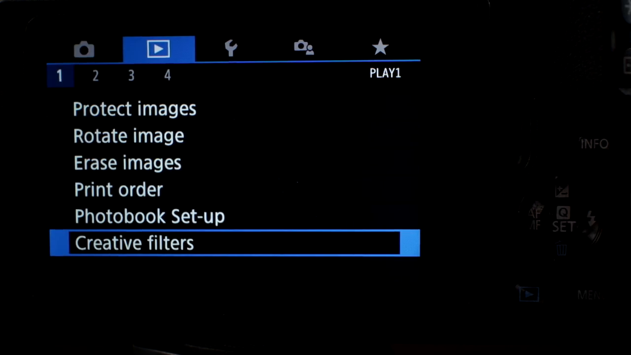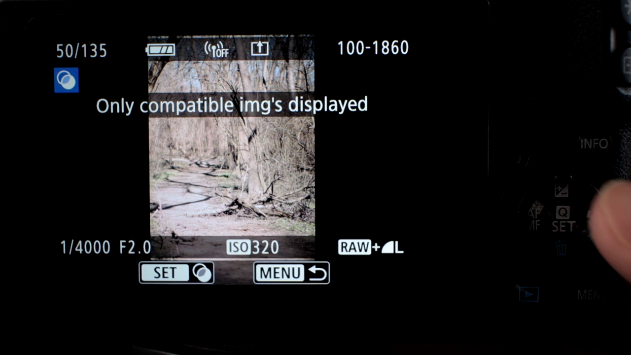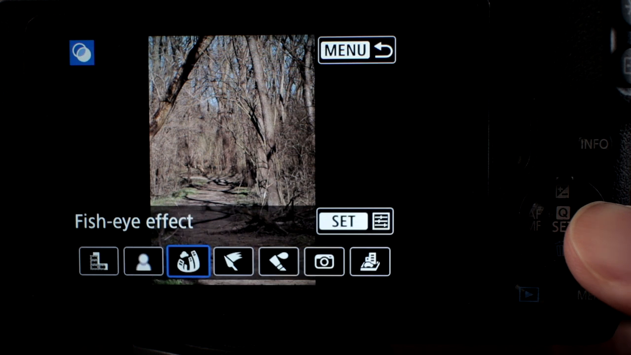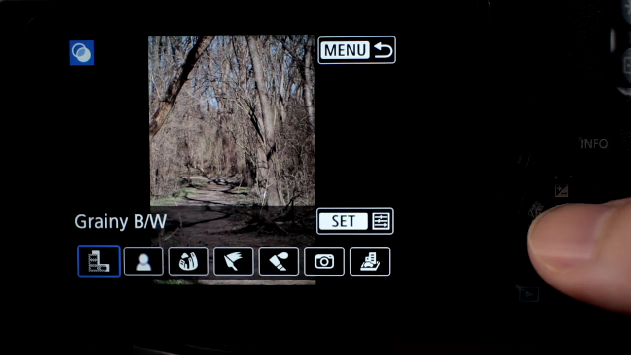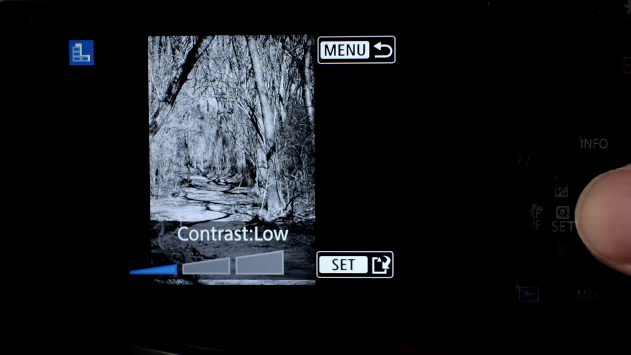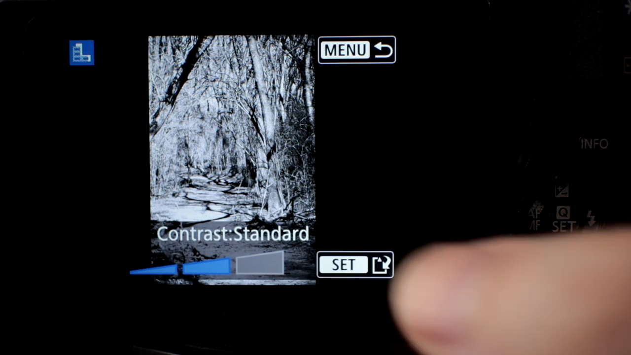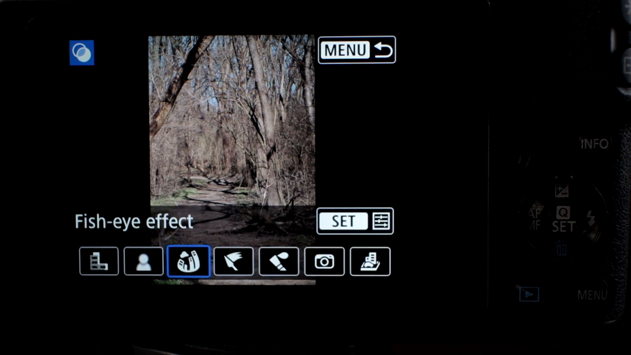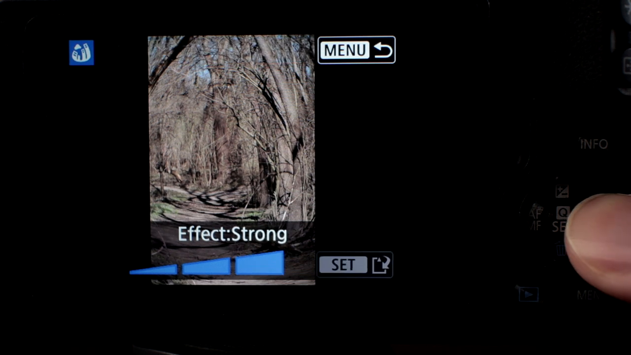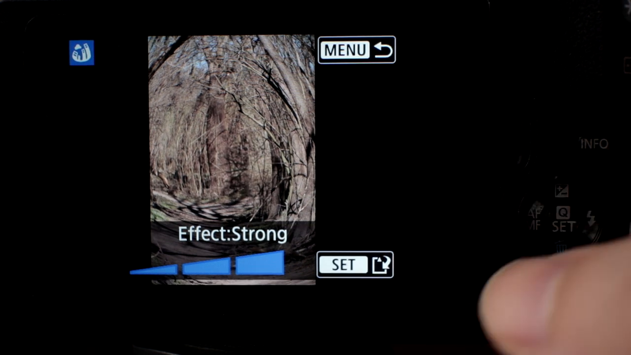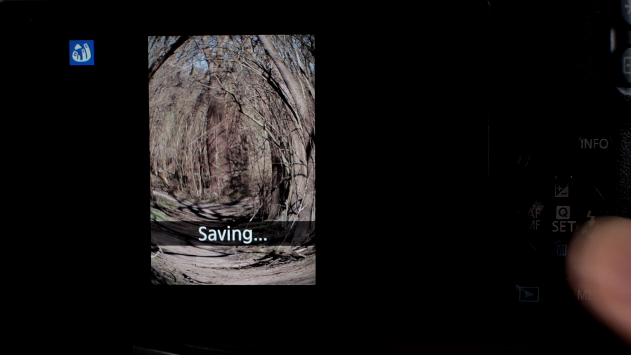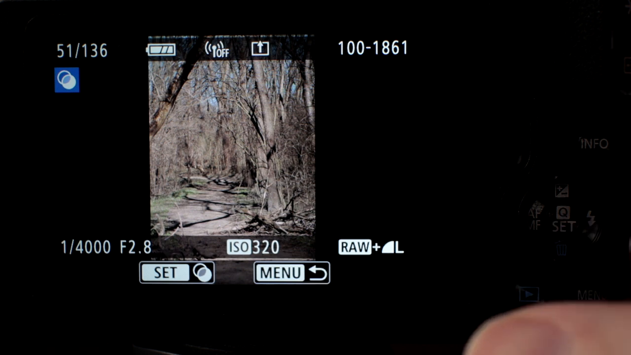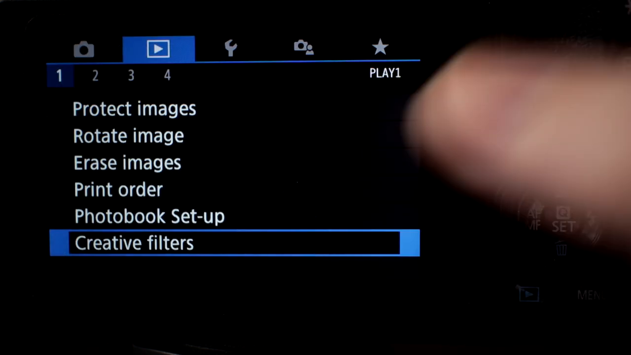Creative filters is a lot easier to understand. You can easily just go in here, adjust one of your photos. Gives you a few unusual options, black and white, grainy. Go in there. From that point, you can adjust the strength of whatever filter you're using. Let's do another one. Fisheye. This one's easy to notice. So we got extreme fisheye going. Press set, it'll make that JPEG image. Of course, this doesn't apply to raw images. It's all generating JPEG images from these filters.